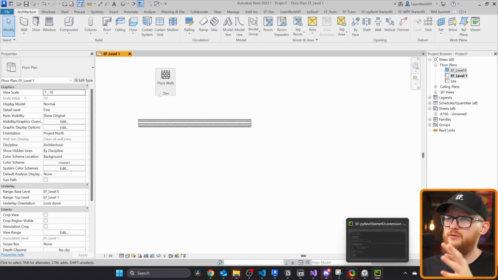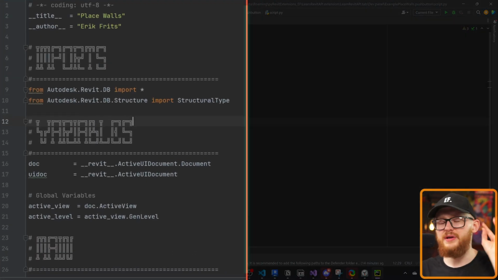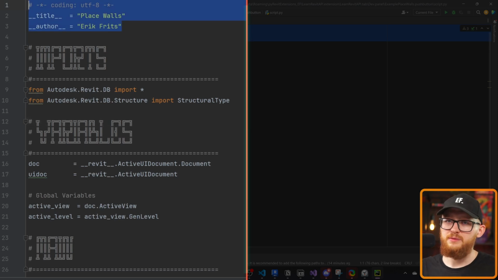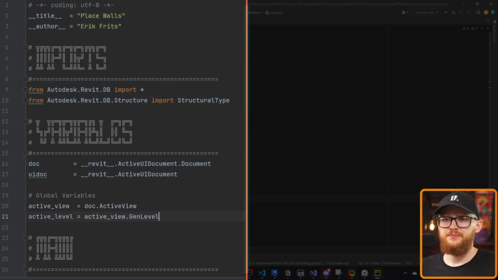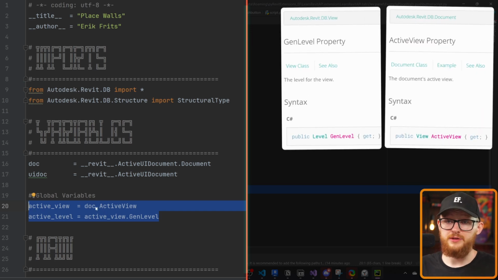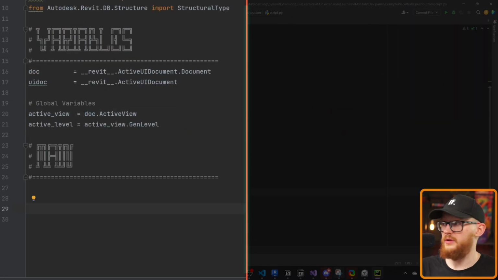As you see, I already prepared a button right here, and here's the code inside of it. Inside this is a very basic template. There's the name of the button and the author, a few imports that we have to make, variables. Then we're gonna get our active view and level, using doc.ActiveView and level. And then in here, we can create our wall.